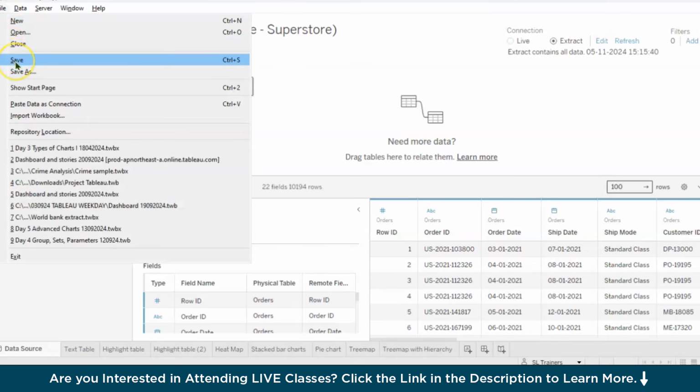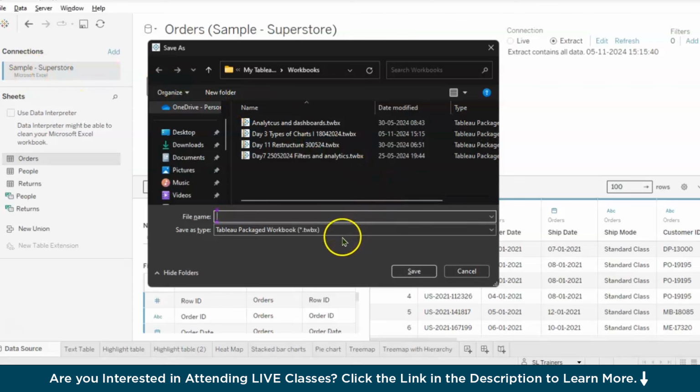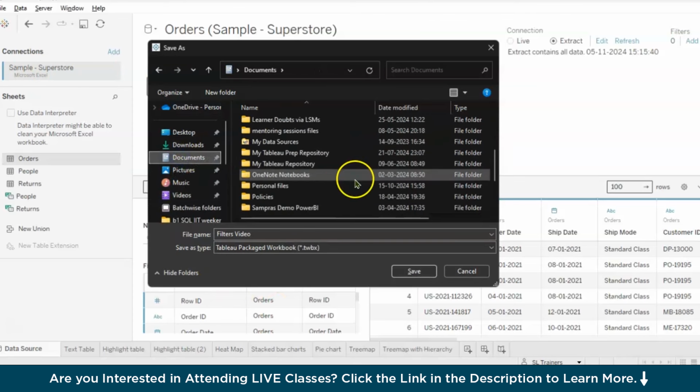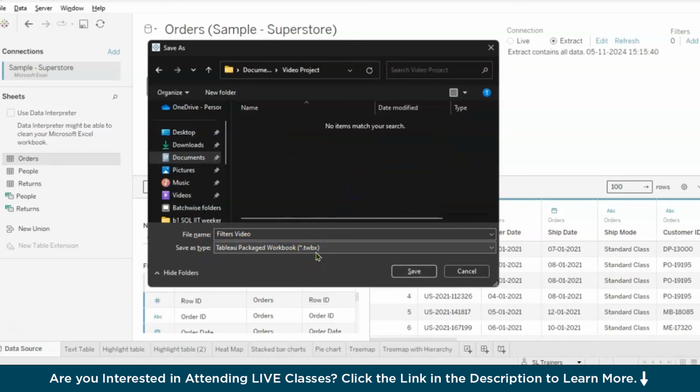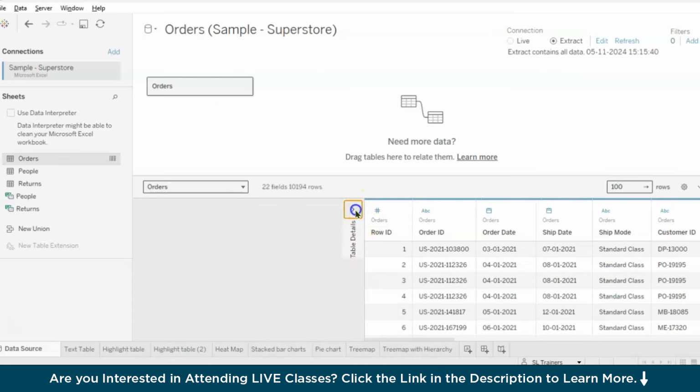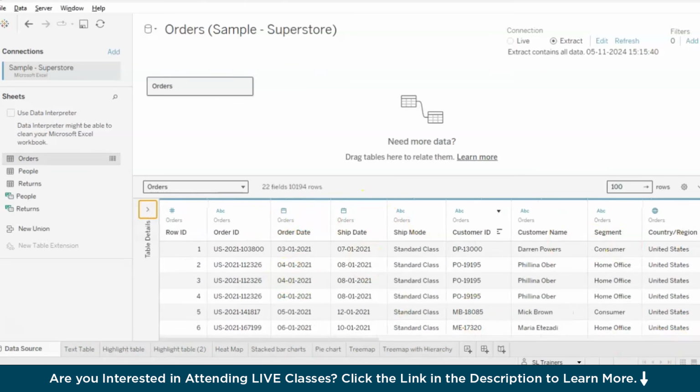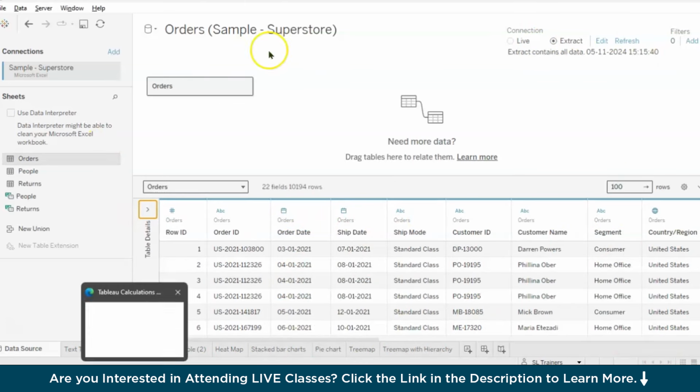Now we can go ahead and save. Now you can see that here, the save as type is Tableau packaged workbook. Meaning, this particular workbook not only contains the charts, but it also contains the extract. And now here, we can see we have the whole data set with the extract here. This is the first extract filter.